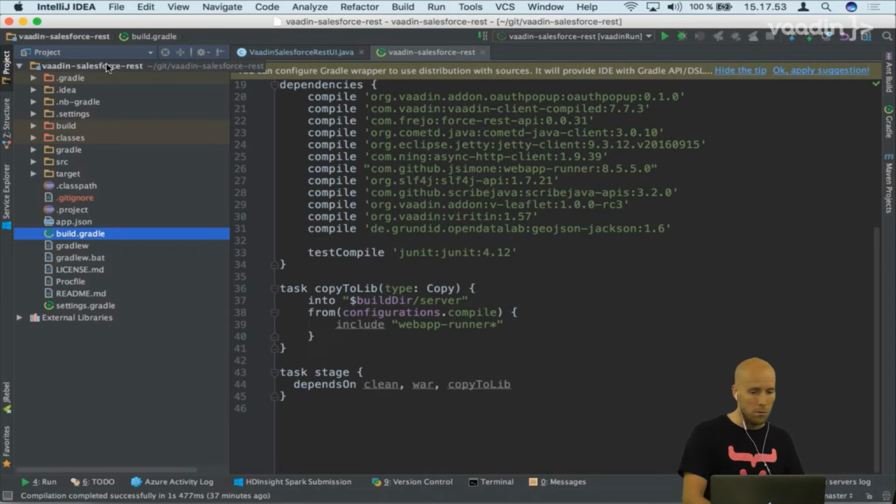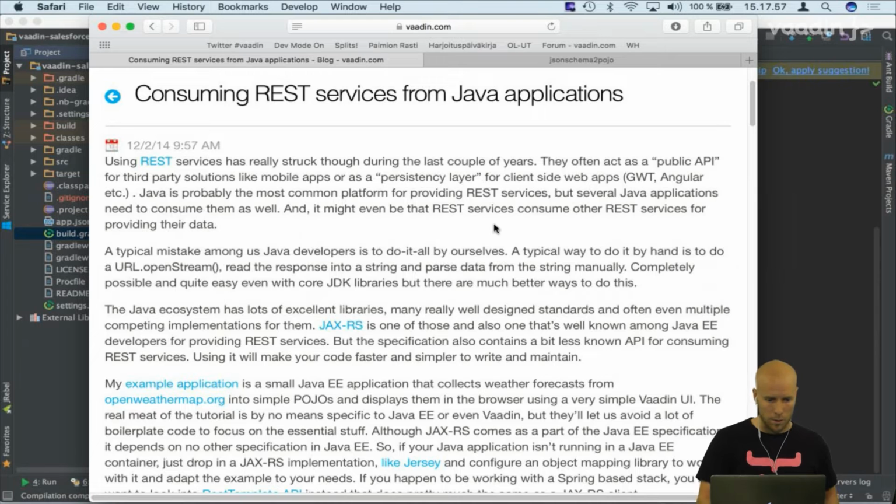But then one thing that I actually didn't talk about in the REST services article that I wrote a couple of years ago was authentication. So authentication is another hard thing to do when consuming REST services, because quite often those REST services cannot be open to the public.